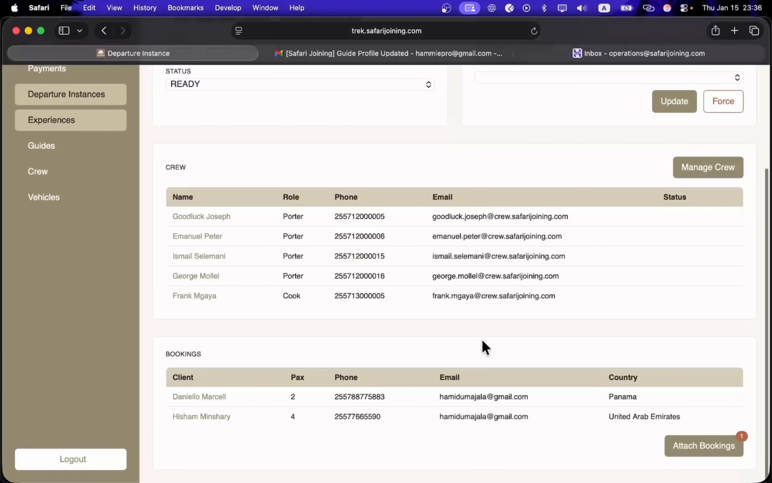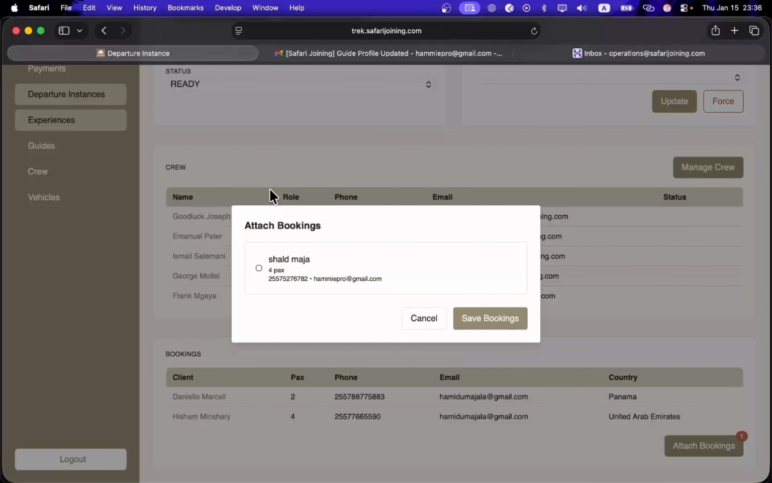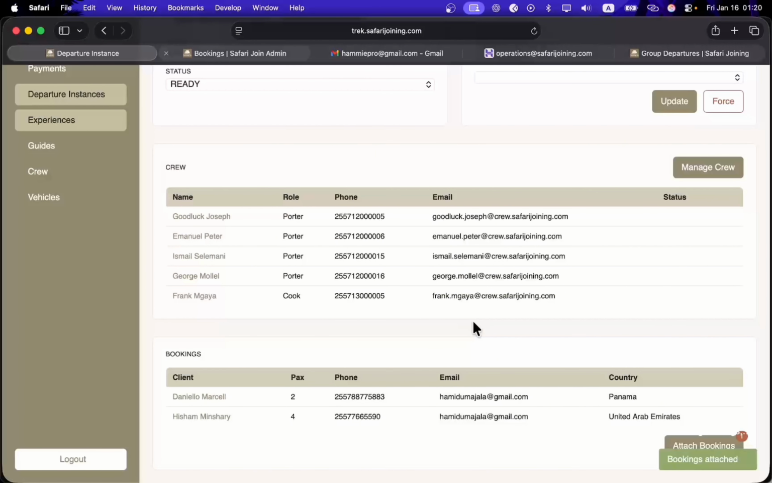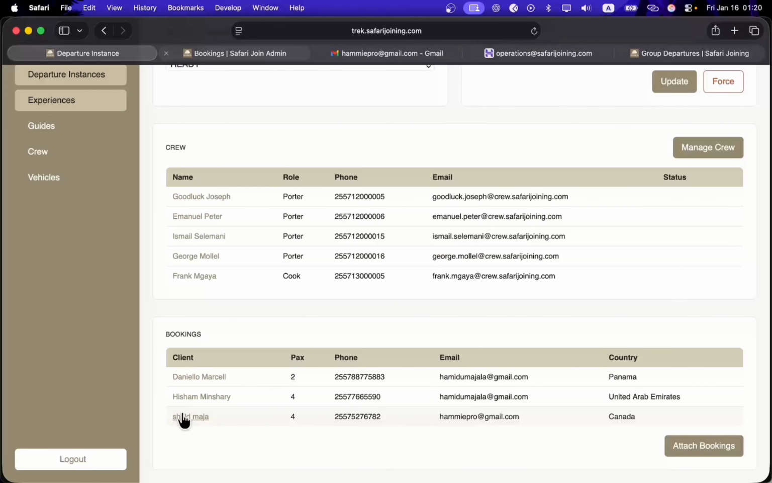The same goes for bookings. As you can see right now, we have 2 assigned bookings with a total of 6 packs. But we have another booking that can be attached. You have this number here, which means we have 1 booking that we can attach. Let's go ahead and attach this booking. You can see the booking has been attached.